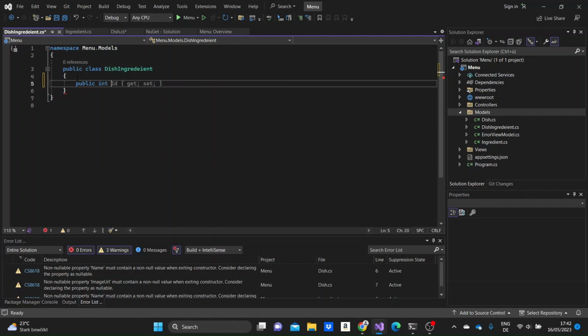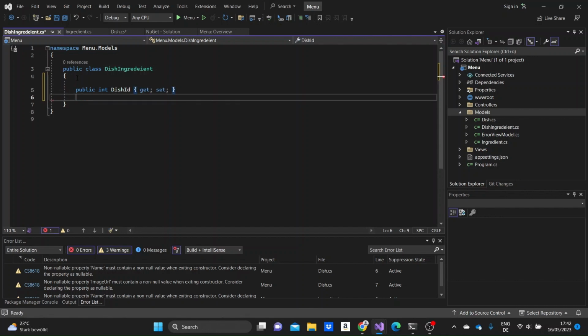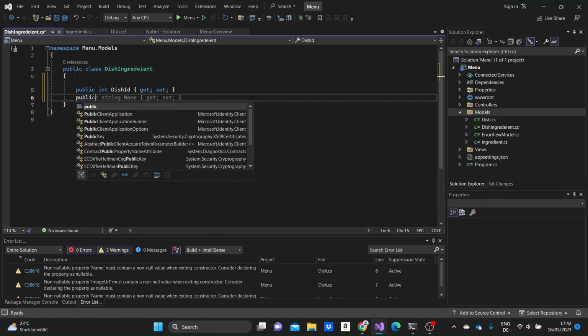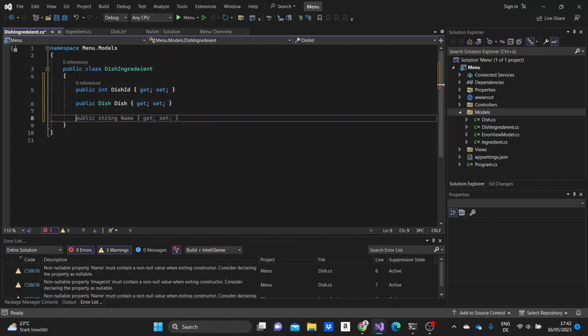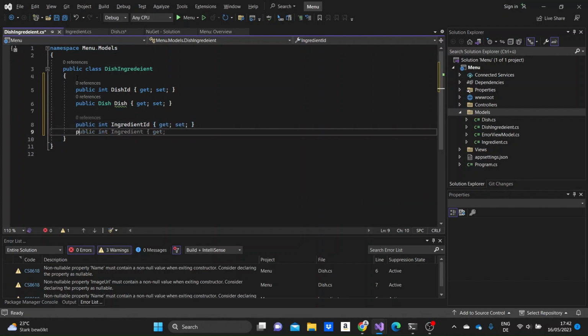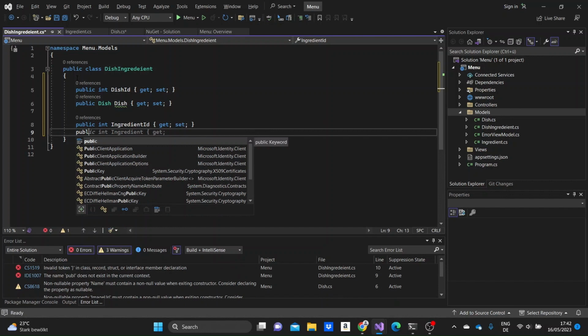We need an ID for the dish, a dish ID. Of course, the property of type dish we'll name this dish. The same thing goes for the ingredient model, so an ingredient ID. And then down below, an ingredient property.